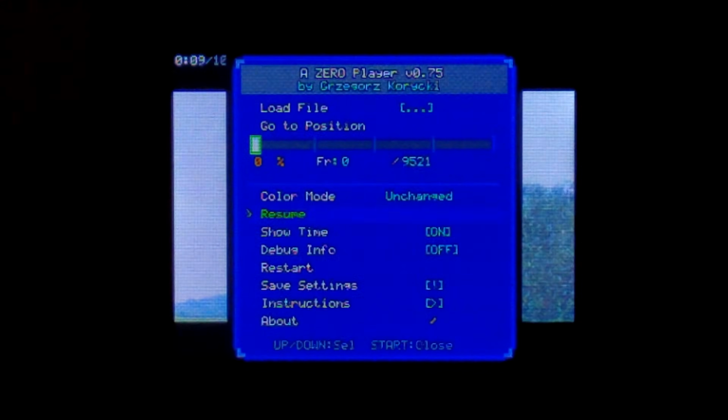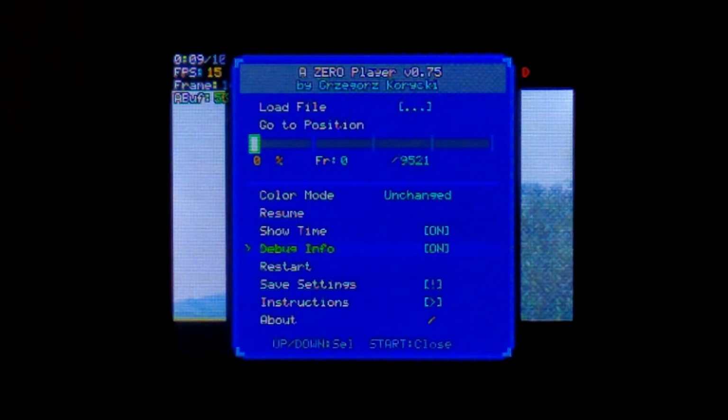If we press A to pause it, press start again, go down to debug info and turn that on, press start to close the menu. We do get a little bit more info now, so you can see the frame buffer at the very bottom left. Keep your eye on that, currently it's green. If we press play, you can see it does cycle between green and red. When it goes red, it obviously pauses briefly.